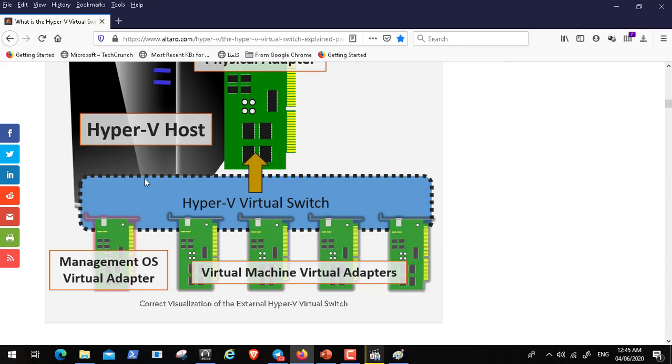So we have two parts. We will create a virtual switch with virtual ports, and then when you create a virtual machine, you will create with it a virtual network adapter. So we have, for example, 4 virtual machines with 4 virtual adapters connected to 4 virtual ports, okay. And the last port is called the Management OS virtual adapter, or port. This port enables the laptop, or the host, to communicate with the 4 virtual machines.